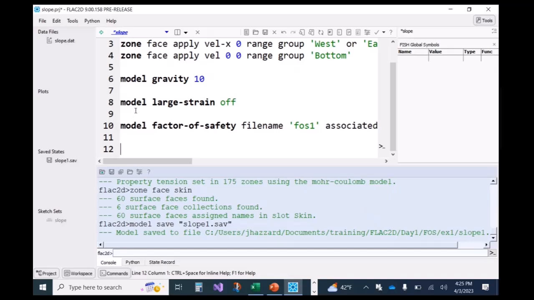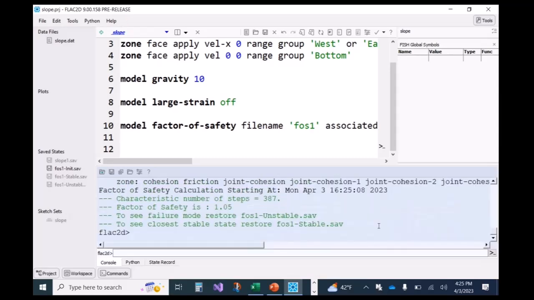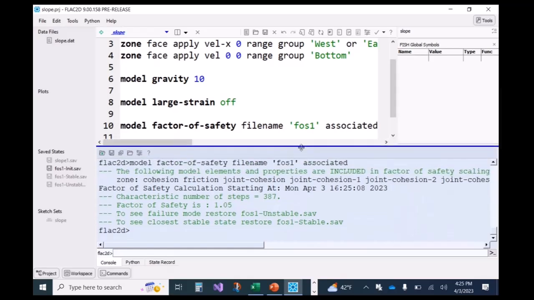It's just going to chunk away and do its binary search. So you should, assuming you've got no typos in here, you should be able to run this thing. You should be able to watch it. It's actually pretty fast, but you can see it's telling you the stable, the unstable, and the current. It went too fast for me to explain what it was doing, but at the end, it tells you on the screen, factor of safety is 1.05.